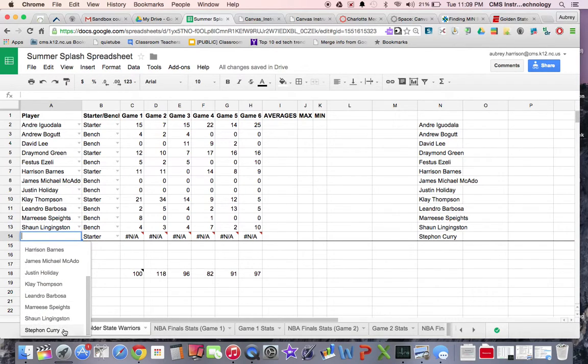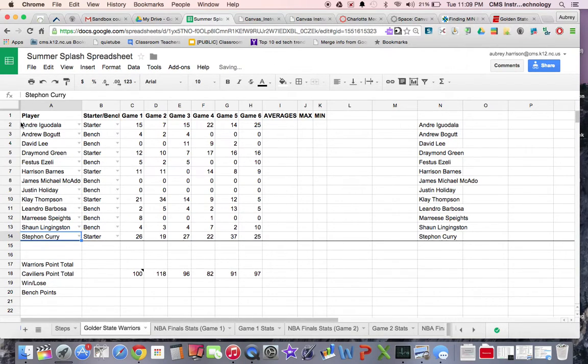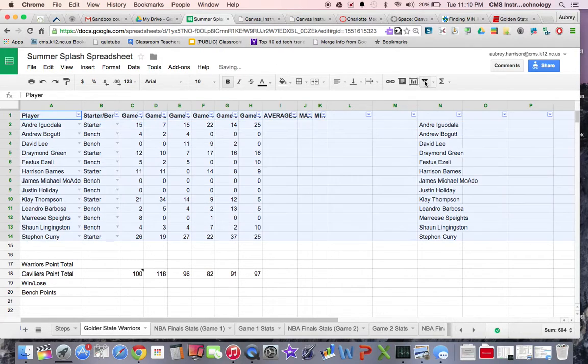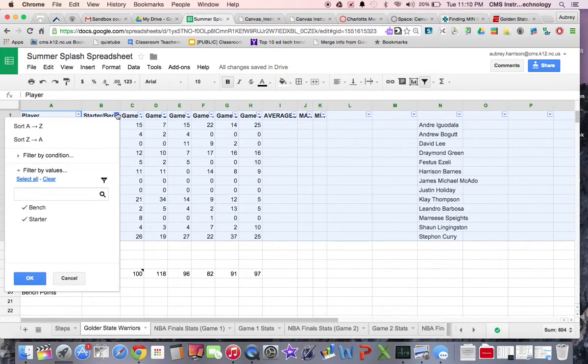So let me show you real quick how you can filter things. When I filter, I usually click on my top row because that's where all my categories are going to be. And then over here, there is a filter button. When you click on that, that's going to create drop-down menus up here. And when you click on the drop-down menu for that particular column, you'll have options here.